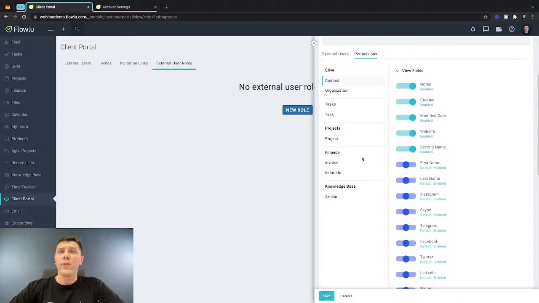By the way, we created a brand new access management system for the client portal that we plan to implement in our main portal, in your internal portal, in a few months. This is a pilot stage for these access settings, and these settings are more convenient, more powerful, more flexible. You can do almost everything with them, like a king of your Flowlu account.